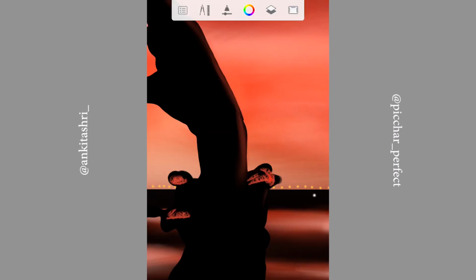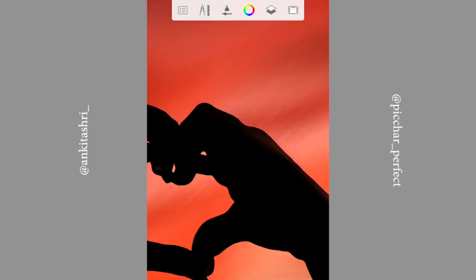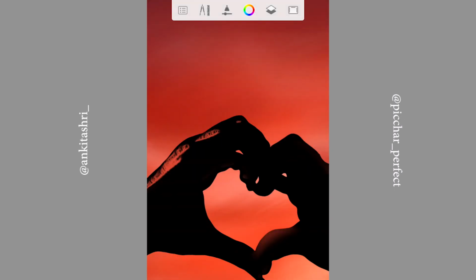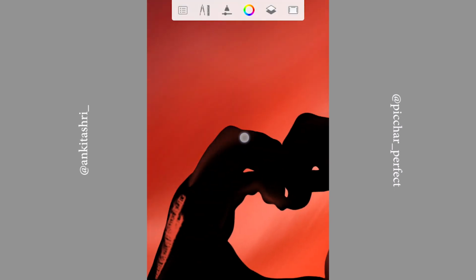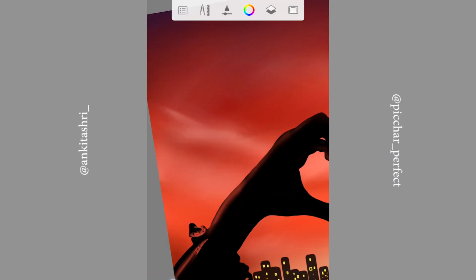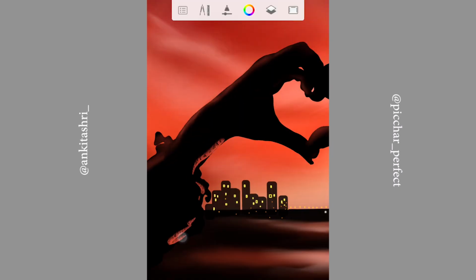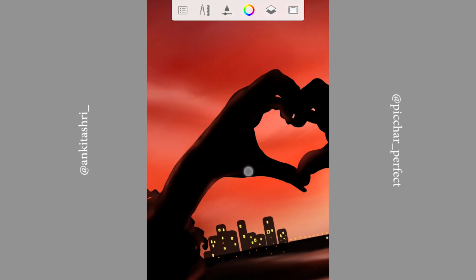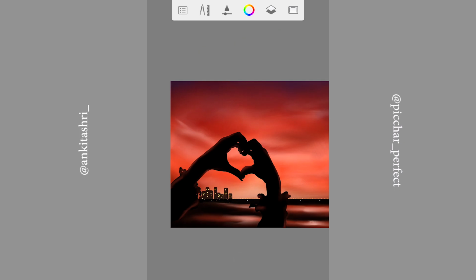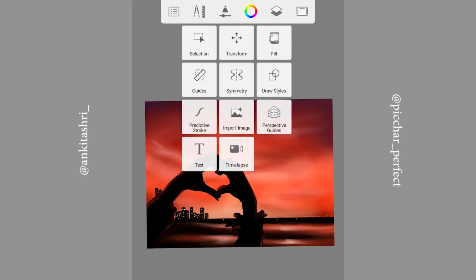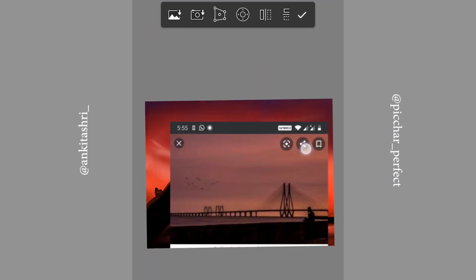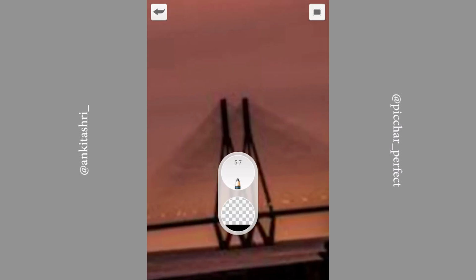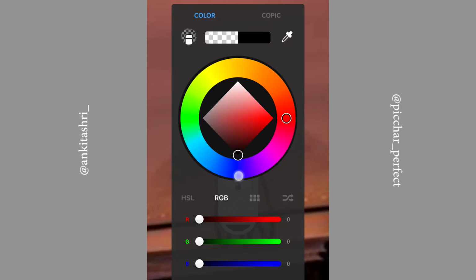Let's highlight the hands with a lighter shade. I'm importing another image for reference. Select Draw Styles and under that Line option.